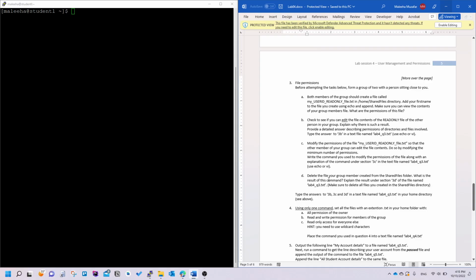Yeah, so you will be able to delete the file because you have the right permission on the file, and also because you have all the permissions on the folder, which is the shared files folder. So that will allow you to delete the file. So yeah, that's what you can write in lab 3. So I will just do that now.